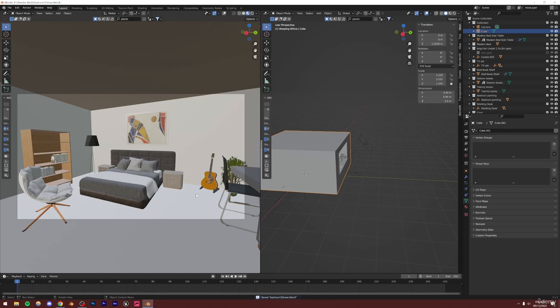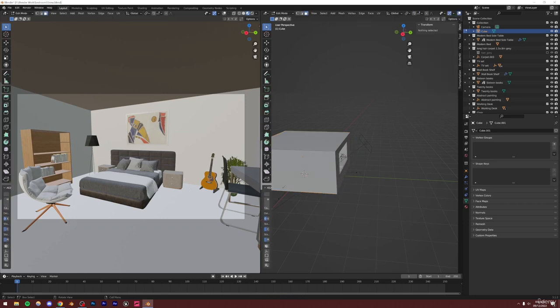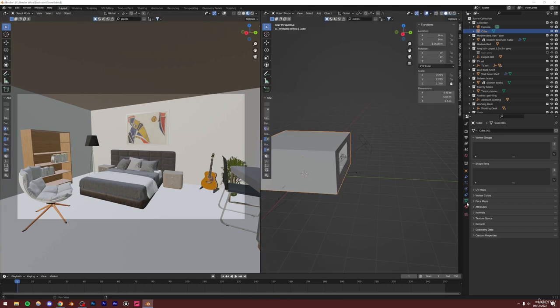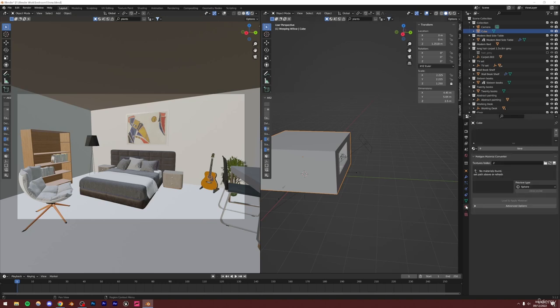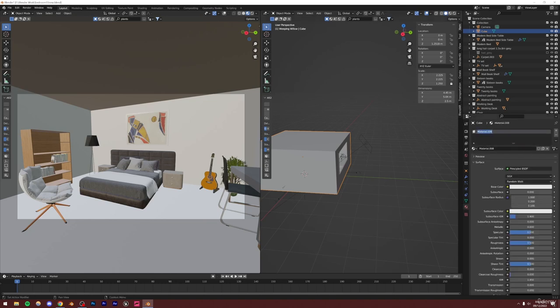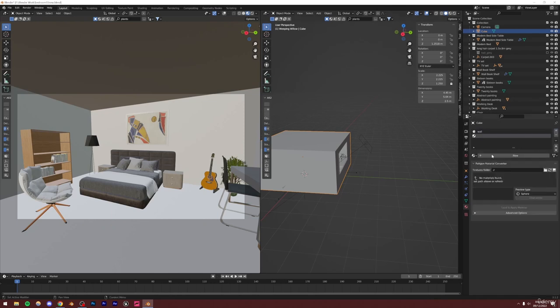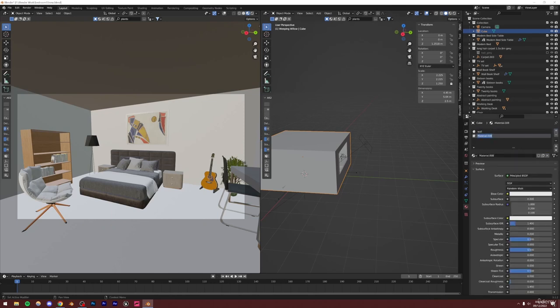Alright, so now what we can do is select this cube. Actually, let me first not go into edit mode and just add one material to this, which is going to be for the walls. So I'm just going to name this wall, right? And then I'm going to create another material slot, and create a new material in this. I'm just going to name it floor.